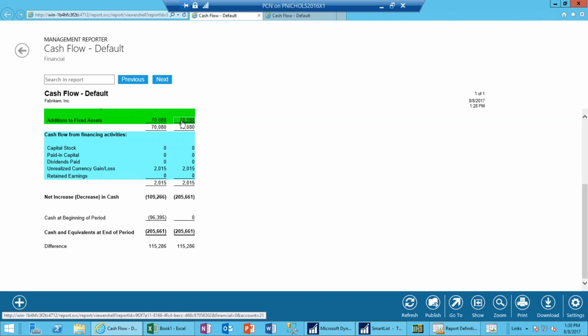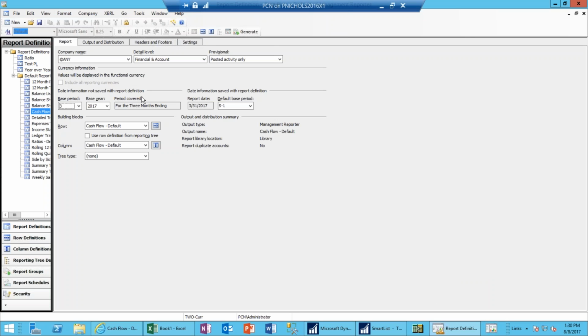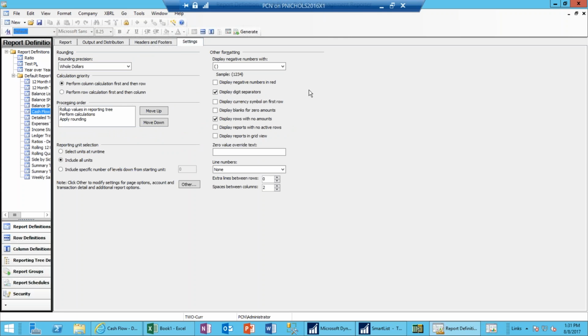Tina, do you want to jump in with? The one thing that you might want to show is in the report definition, the switch in the settings section, where you have to switch it to. Can you go to settings there? Absolutely. There on the left, calculation priority. Yes.